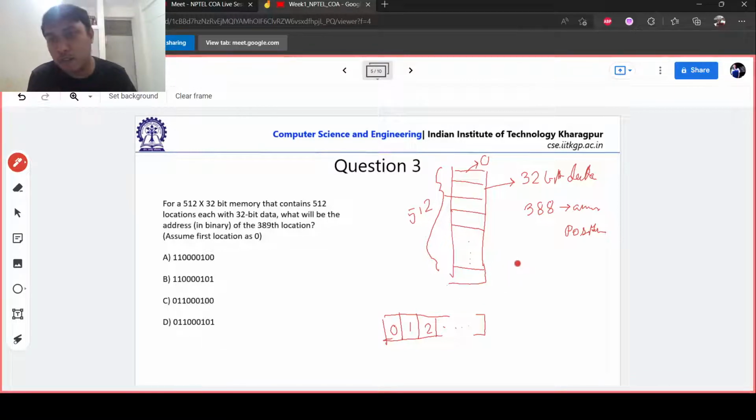You must be wondering, then what to do with the 32 bit? So 32 bit is the data that will be stored in these locations, but the address will be linear, because here it is not mentioned what the size of the address is. So basically the first one will be 0, the second one will be 1, the third one will be 2, and the last one will be 511.